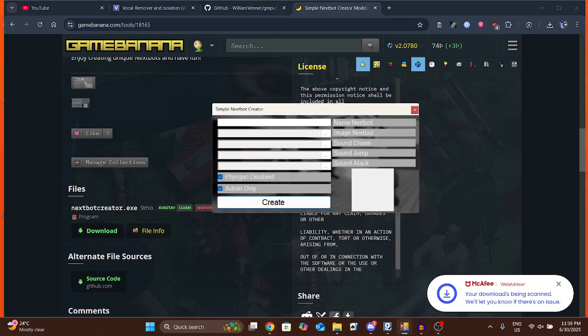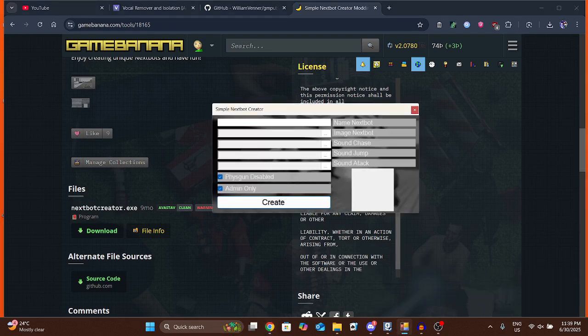And then when you launch it by double-clicking it, you see this. What you're going to need is the name of the Nextbot, the image of the Nextbot, and free sounds for chase, jump, and attack. And there are alternative options where it says Fizz Gun disabled.